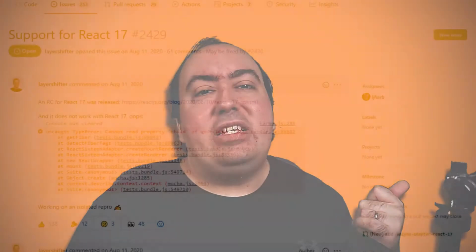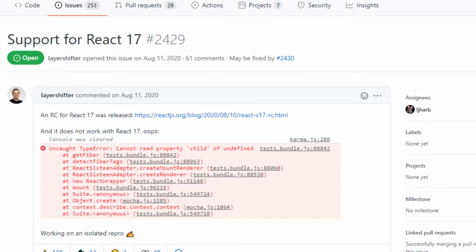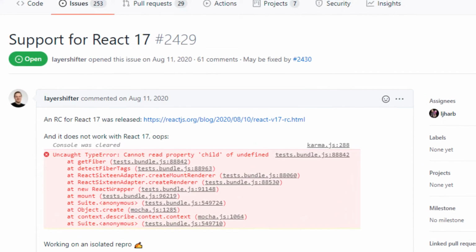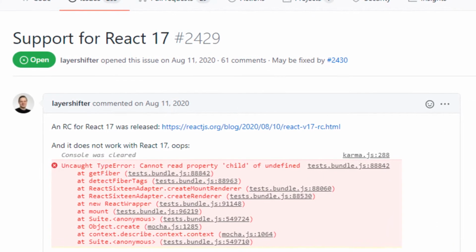On the other side, Enzyme has kind of started lagging. Its support for newer versions of React and new features like hooks has been kind of slow to come by. And if you're using it, you might have been struggling to write certain types of tests. And it's kind of been overtaken by React Testing Library.